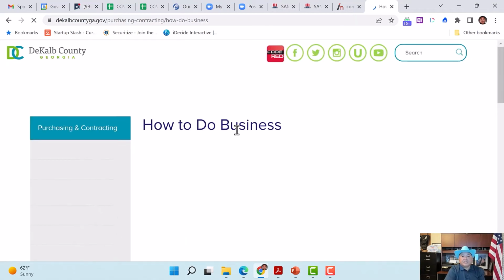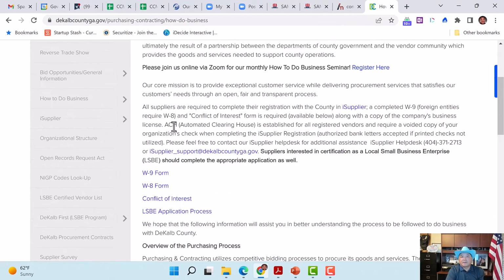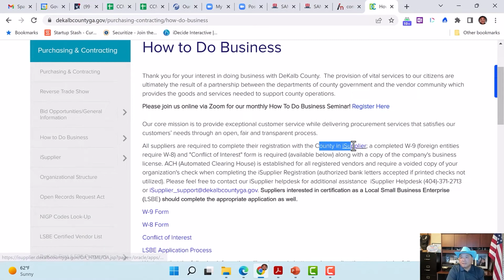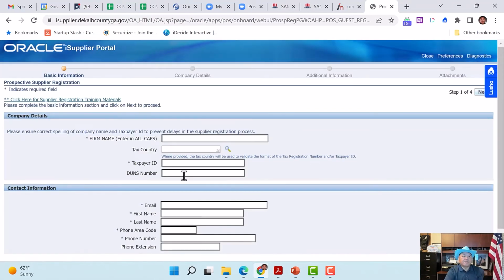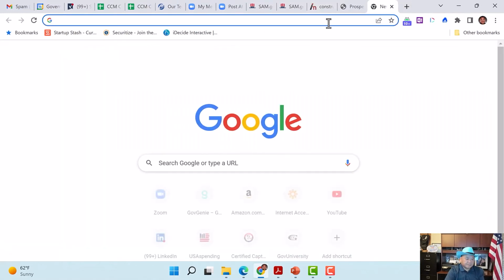And then when you get here, it will also show you how to become a supplier, right? It tells you, okay, you first have to register to do business with them. Then you have to go and look into their system called iSupplier. And so this is their process. Every county, every city has their own process. So the first step is to register to be a vendor, and then you'll be able to see all of the bids specifically to this county and so forth. So that's another way.